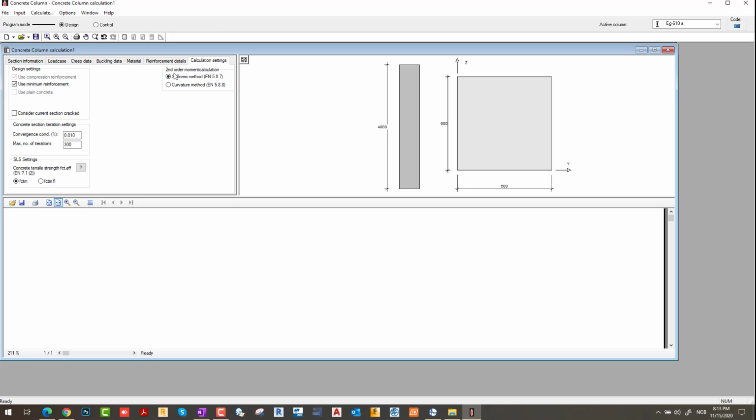But we have another option. This is for second order effect. We can use two methods according to Eurocode: the stiffness method and the curvature method. These two methods are defined in Eurocode, but what's the difference between them? The first does not calculate the second order moment in the column. The curvature method.